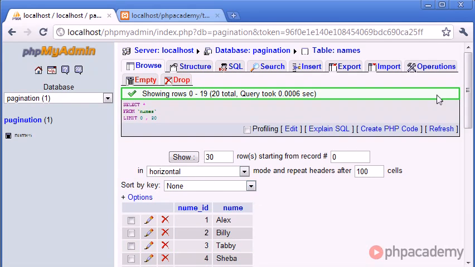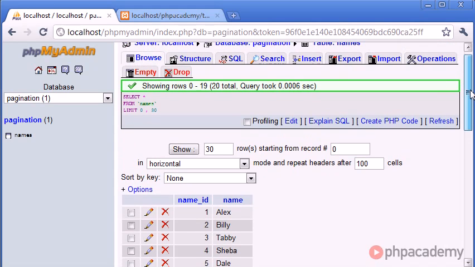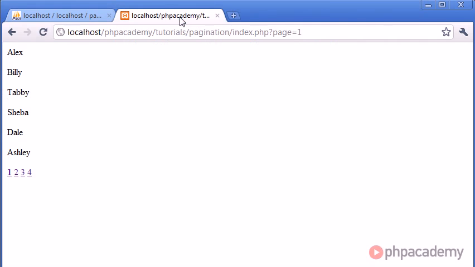So this is what the database looks like. It's pretty easy to set up, so if you haven't already set something like this up and you want to follow along exactly with this tutorial, then go ahead and set up a table much like this one. Okay, so now we're going to have a look at how this actually works.